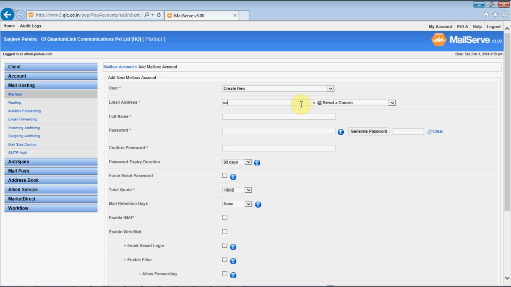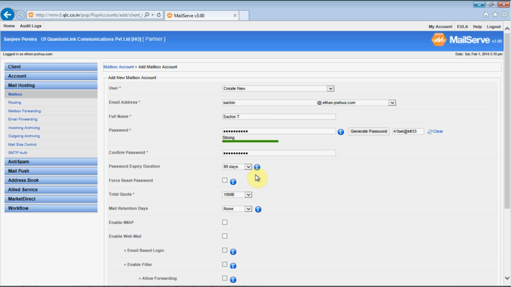I select the domain, configure the user's full name. I set the password. Password expiry duration. I have an option of setting a password expiry duration right from 0 days, that is to disable the option, to 90 days.